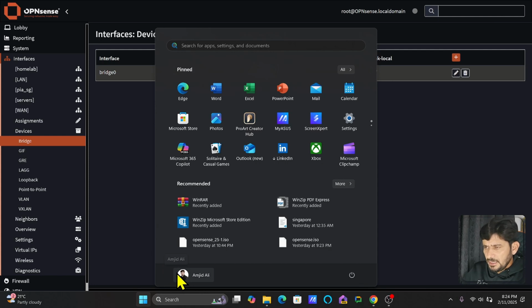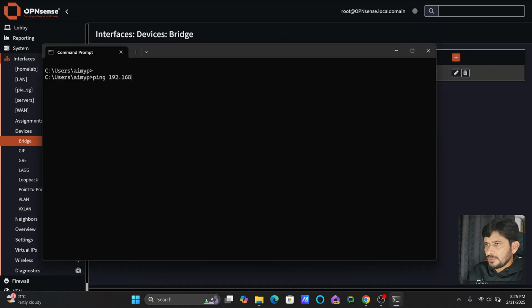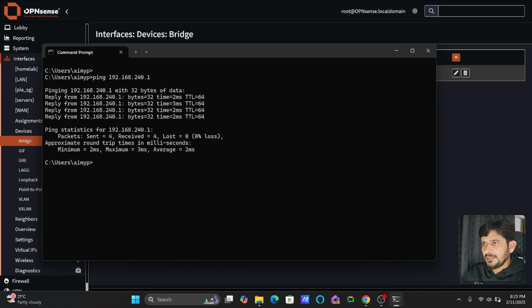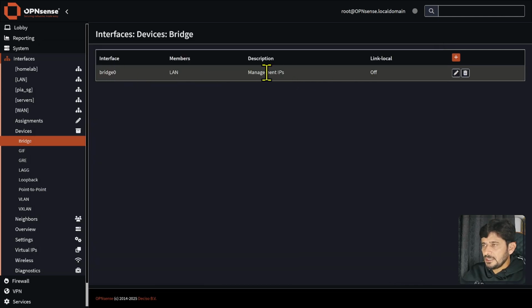Now I can, of course, ping it as well. So I can ping 192.168.240.1. I can now get the response also from that network, because now that network is already defined and that network can be connected. So if any server was there on that particular IP address, I will be able to access that as well.